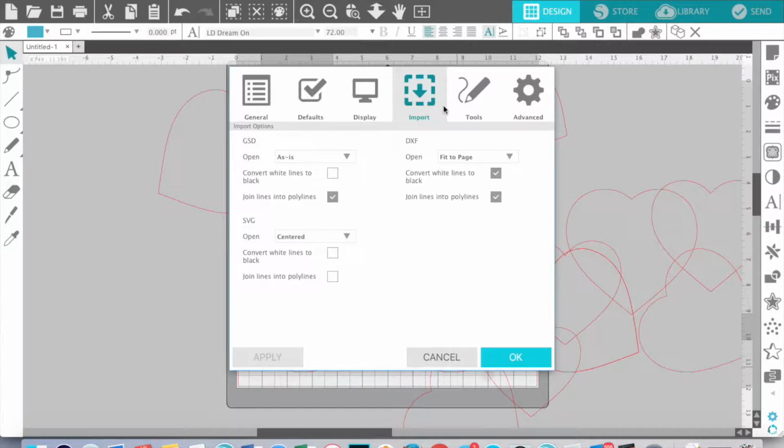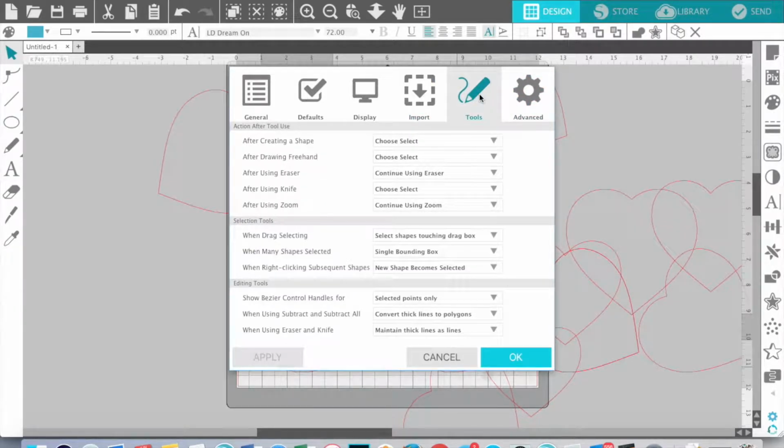Import, open as is, SVG, open centered. Okay, so these are the different types of files that you would import. Tools. This one is important to me. After I create a shape, I don't want to continue creating a shape over and over, so I choose select. So what will happen is, after I create my circle or my rectangle, my default will go back to my little arrow where I'm pointing.